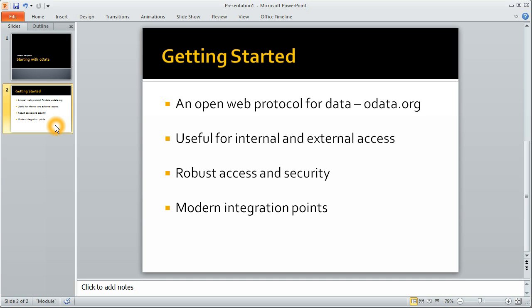It's an open protocol for data exchange. The website is OData.org, and it's a great starting point for the deep dive into additional resources about the protocol, client application, implementation ideas, and so on and so forth. Just simply a great resource.